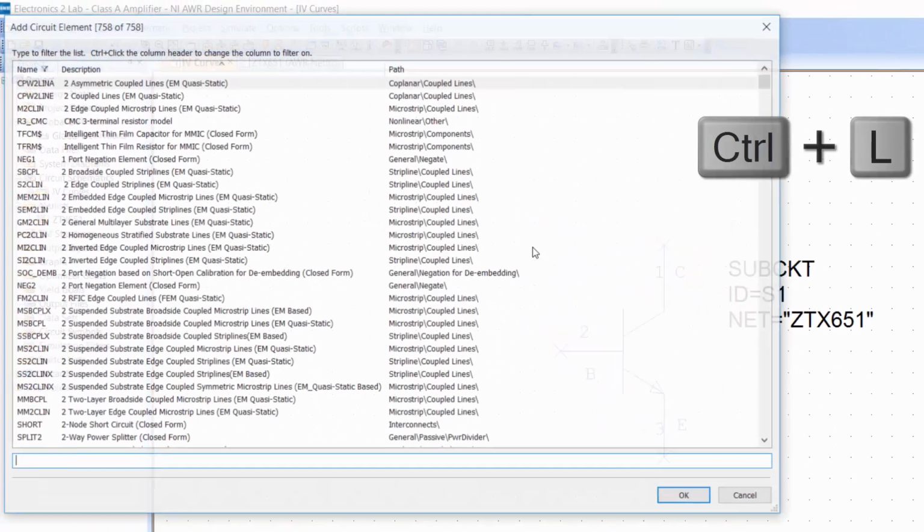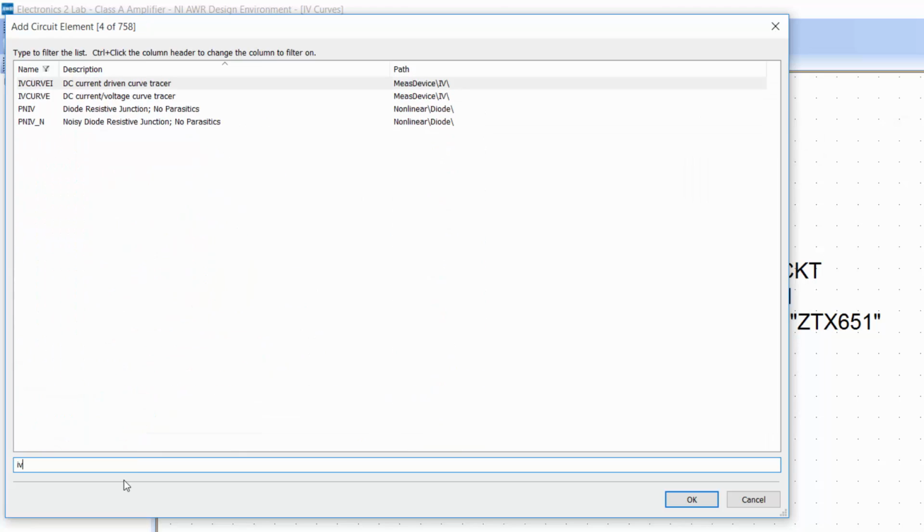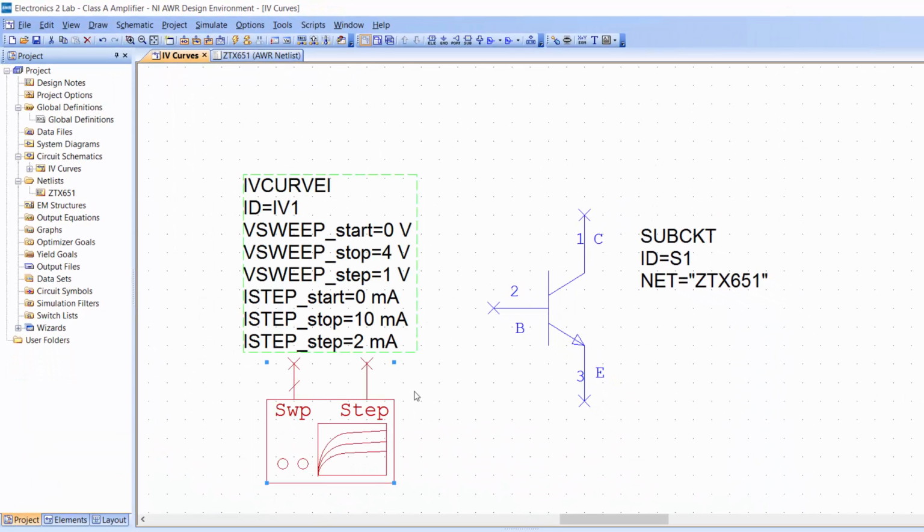So press Ctrl L and then search by name. You can see that the funnel is just next to the name heading here. And then you just type IV curve I. And this is the element that we'll need for our IV curve plotting.